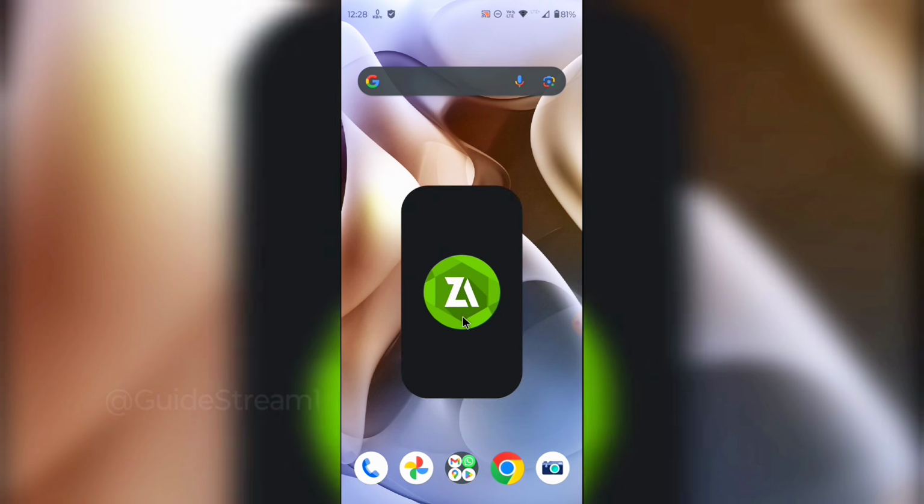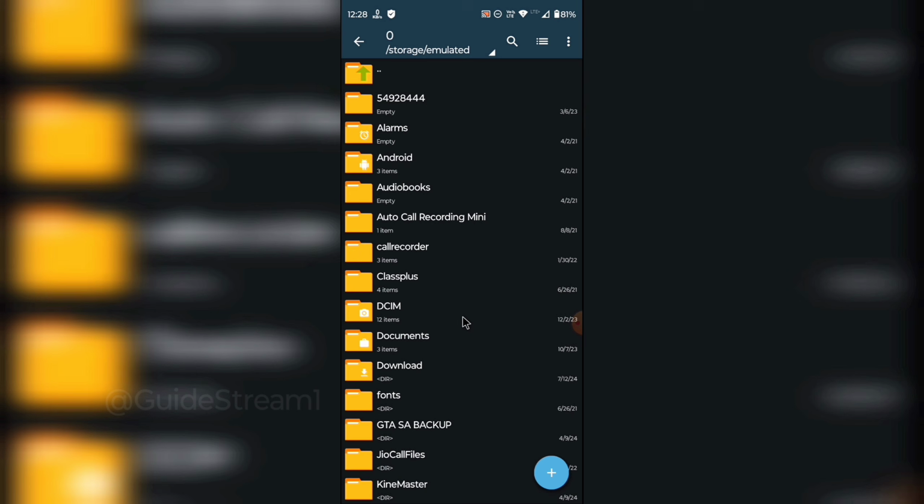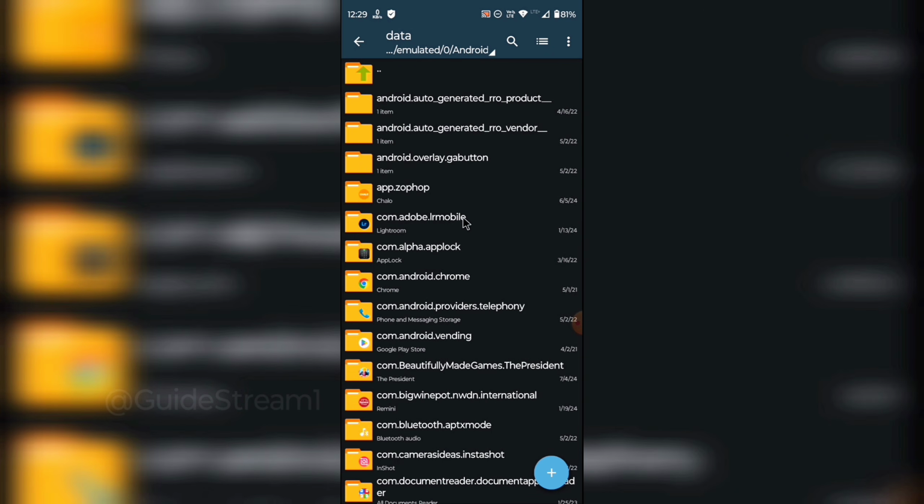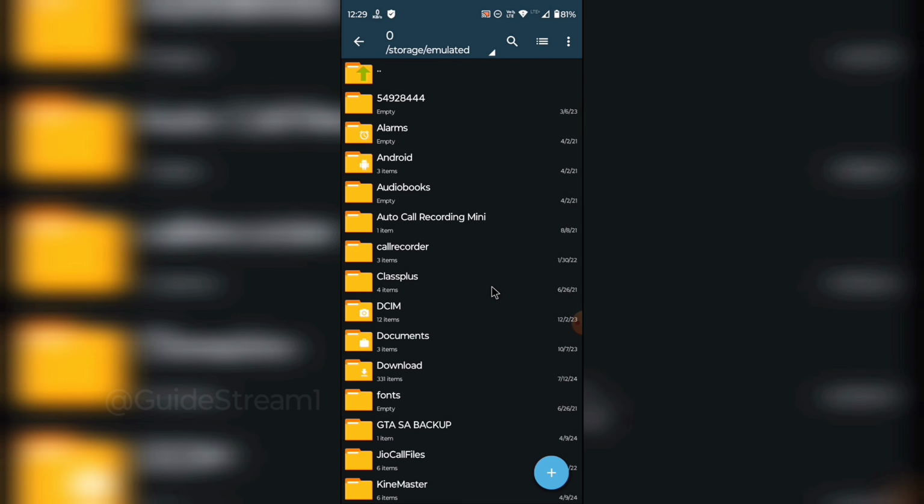Now open your file manager app. Here I would recommend you to use the Z-Archiver app as it's the easiest to use. Or it's your choice, you can use any other file manager, but make sure you have the permission to access the data folder of Android, as many file managers don't have that permission.